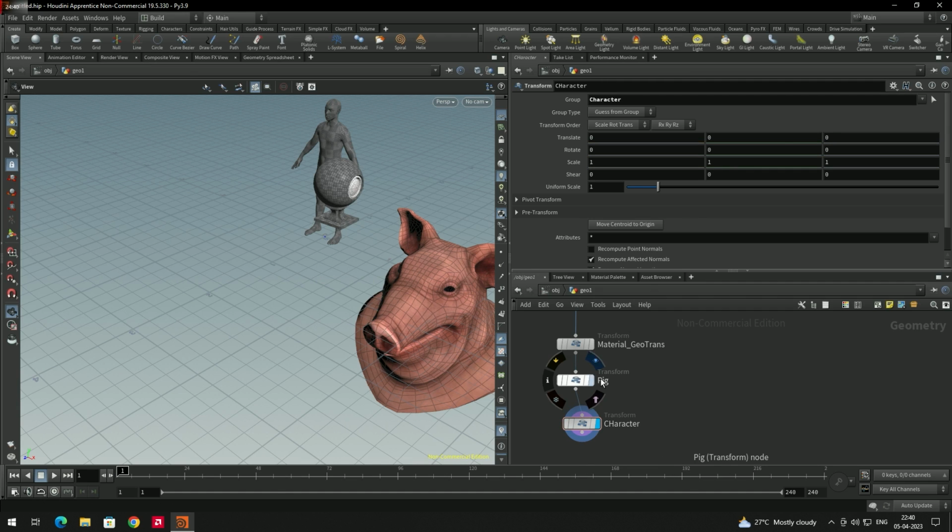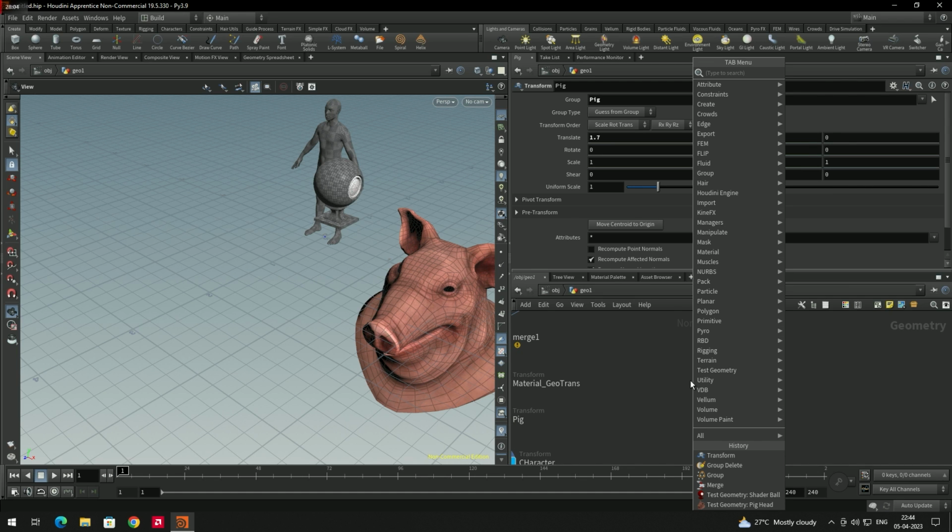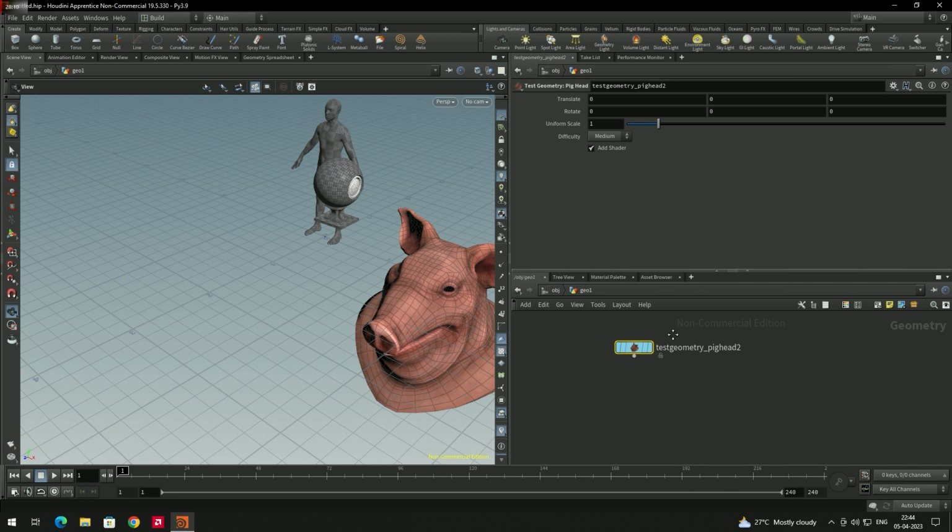So now we can easily identify whatever object we want to move. You can select that node and use this rotation or transform. And now I will explain the other group types. For example, I will create a test object, let's say test geometry big head. So select this.